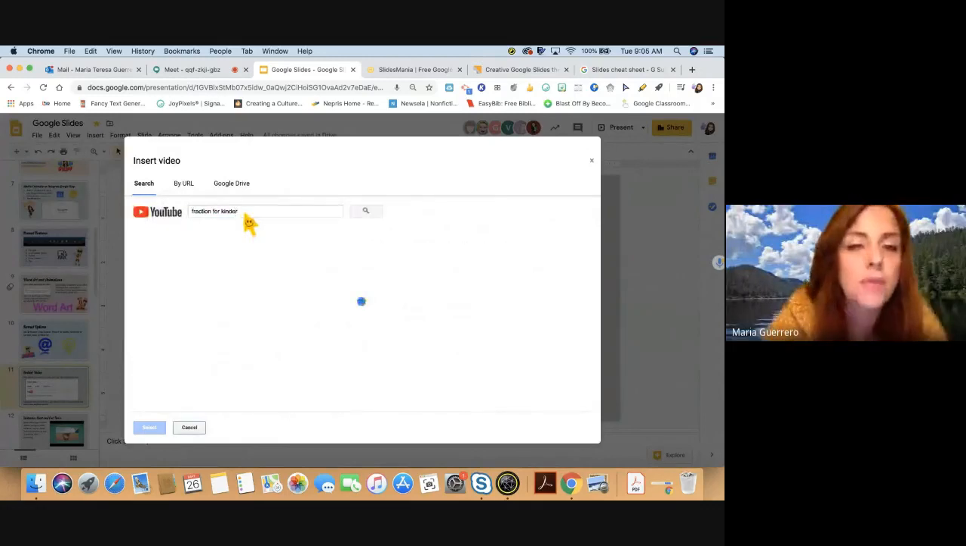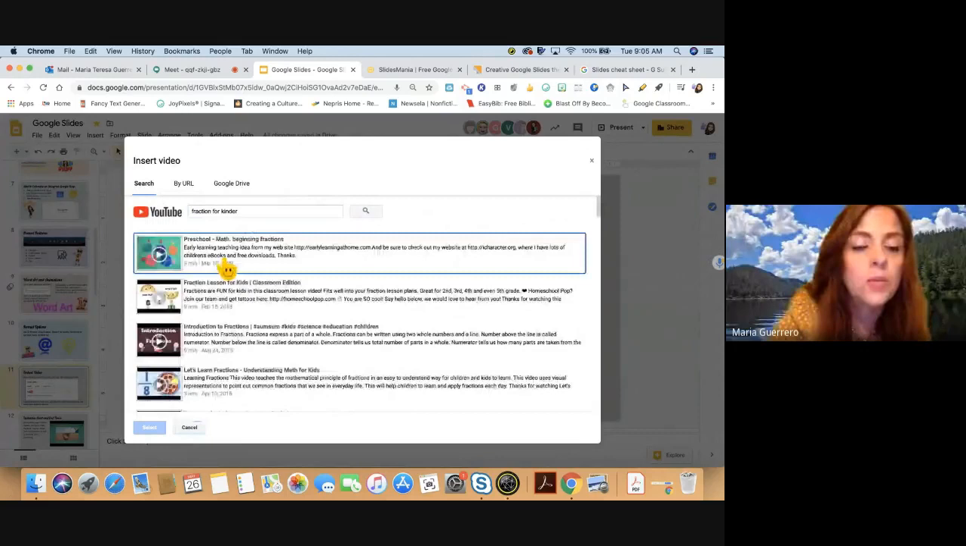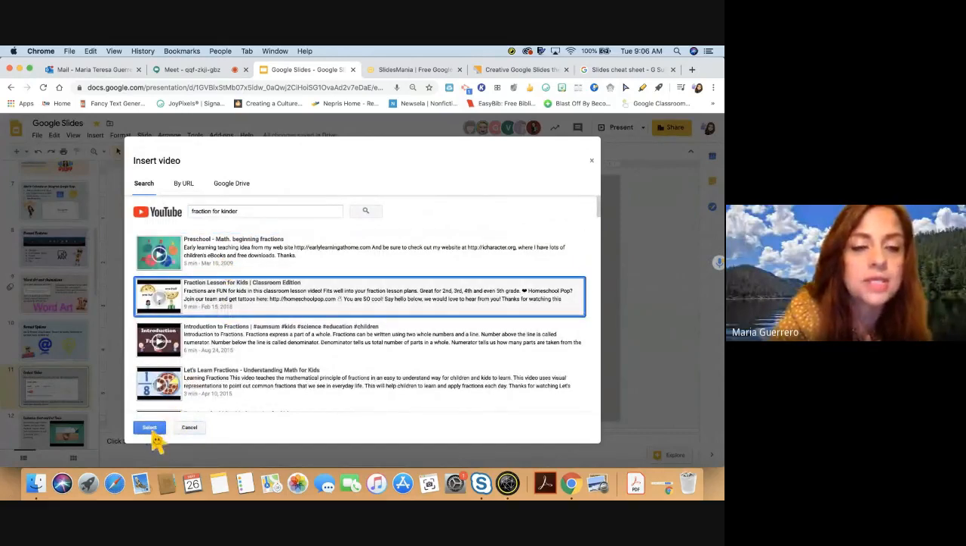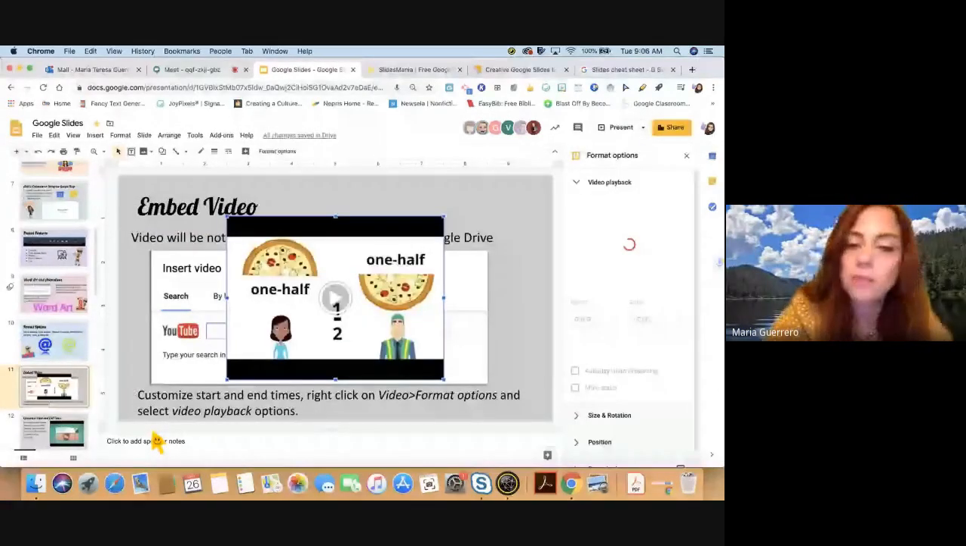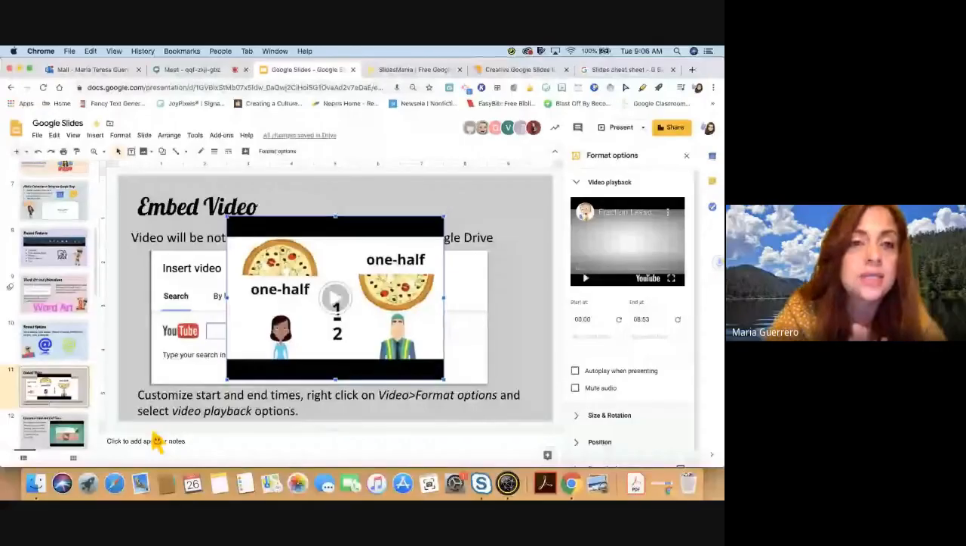You could just copy paste it and it will find it. Once you select the one that you want, you're going to press the select button at the bottom, and it's going to come in. And then you may do a few things to it. It won't come in with commercials, and that's the really neat thing about it. Since it's a part of YouTube, it's a part of Google, it will not play commercials. So I really like embedding videos into it.